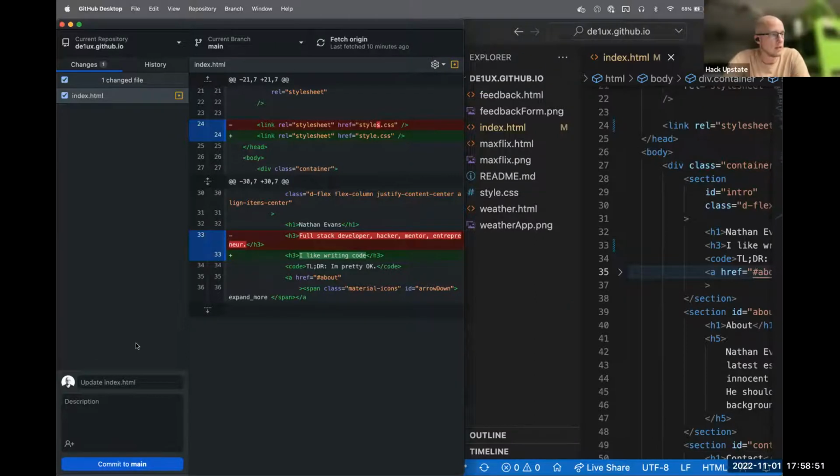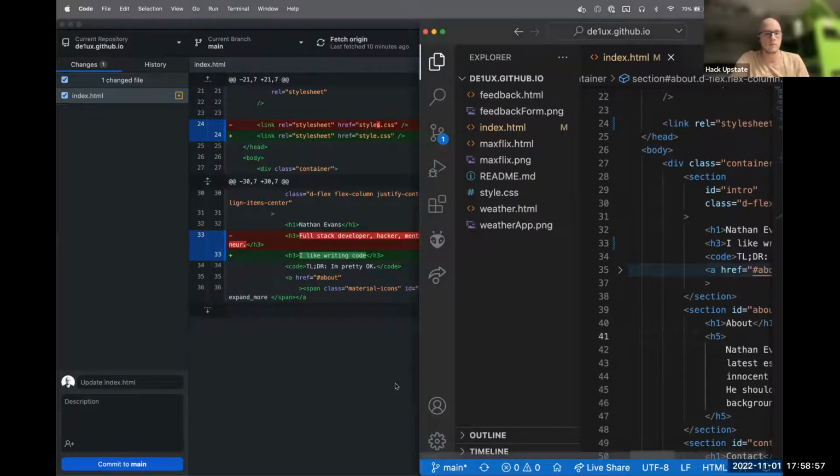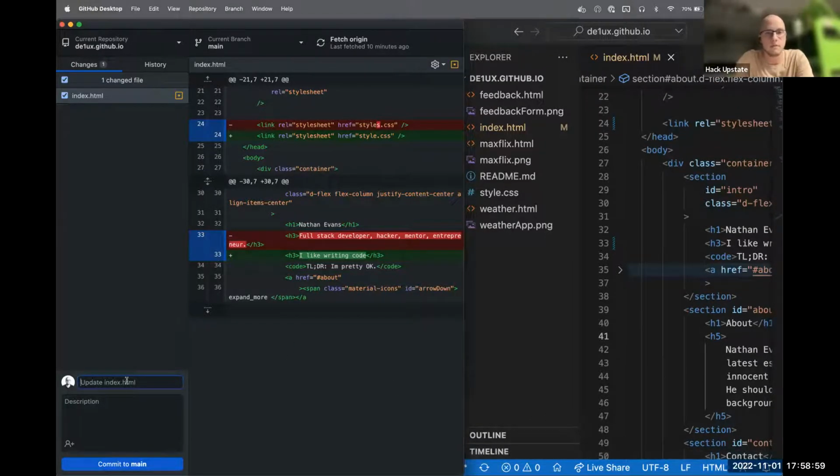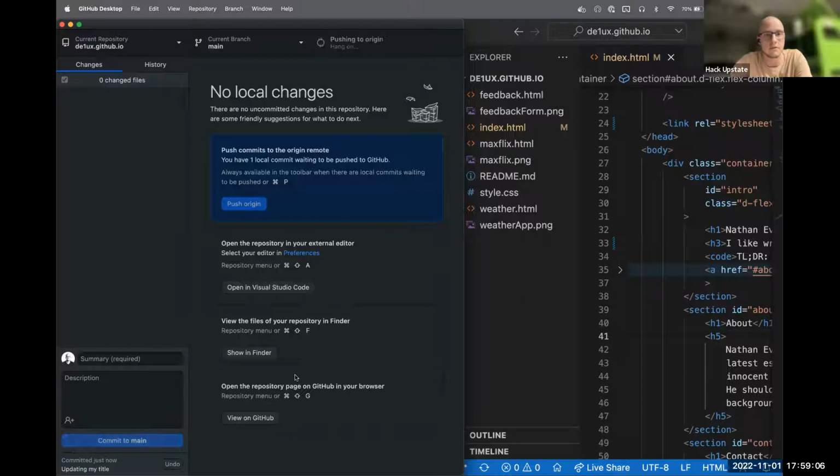Everybody able to get something kind of like this, able to make some changes? Okay. All right. I'm going to say updating my title. Commit, push.